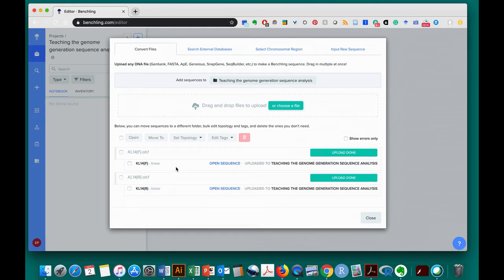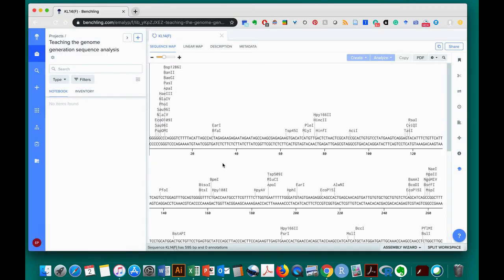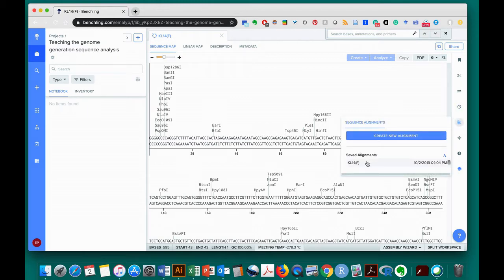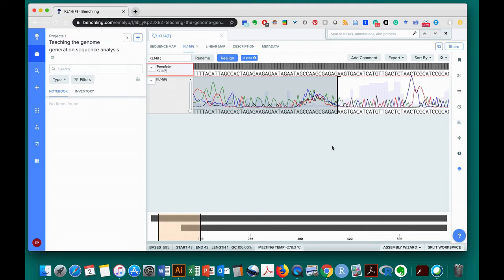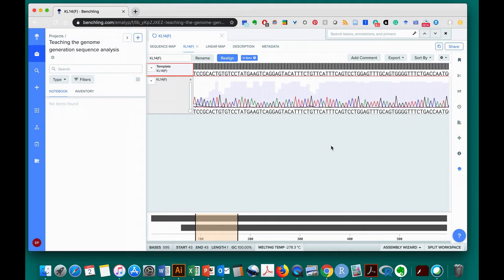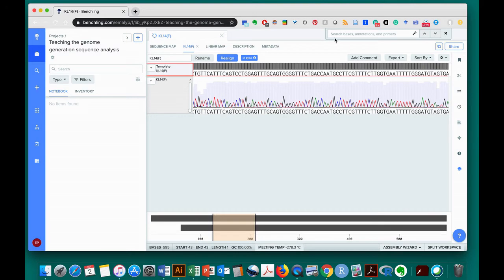When we wait a moment, we'll see that both of these have uploaded, and we can open the F sequence first. So this is our forward read, which is what we're going to look at first. And in order to find our first SNP of interest, we're going to search for the reference sequence AGAGGCAG.